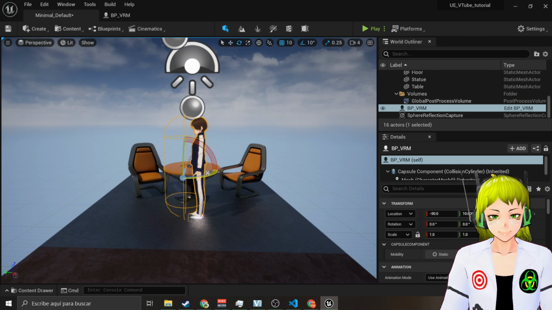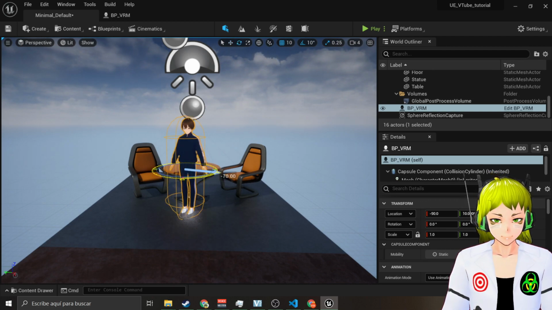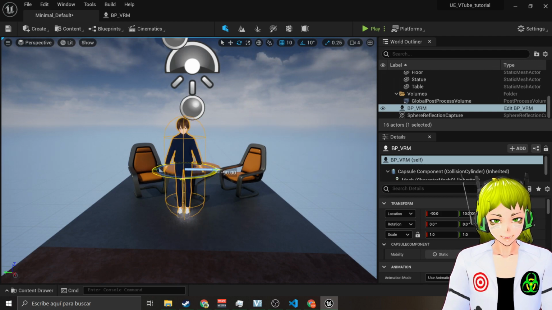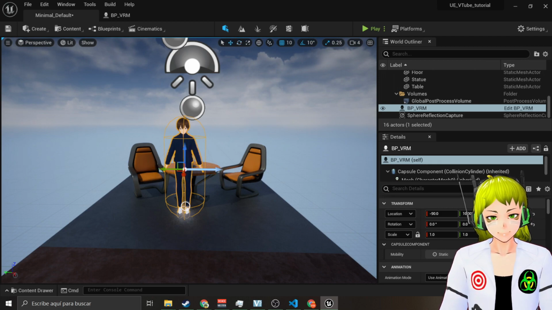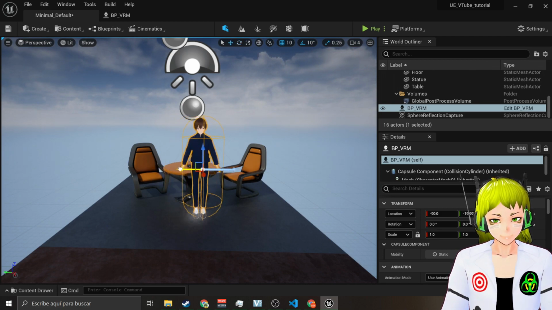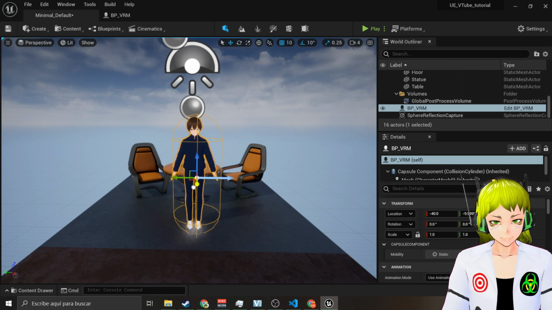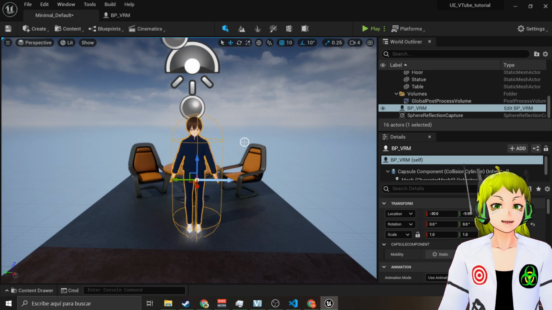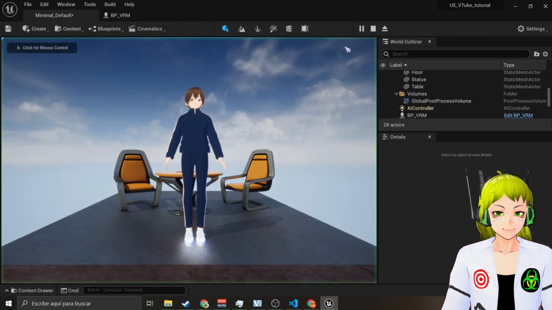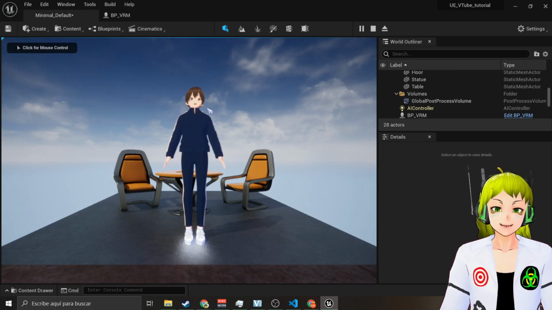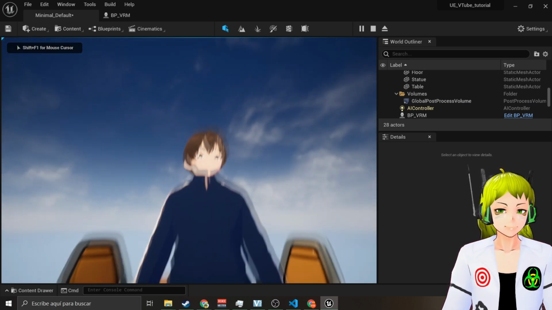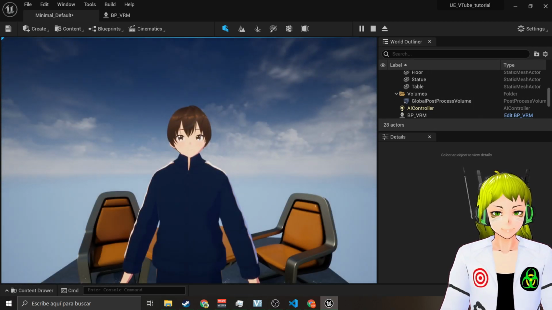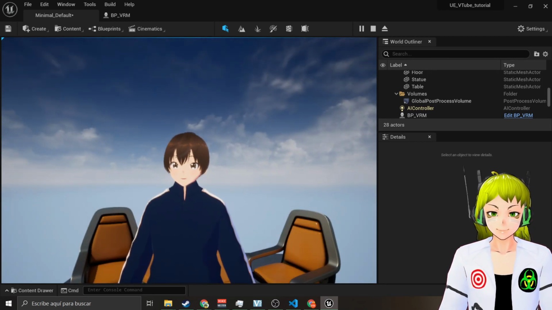Press E to rotate and rotate your character. There you go. Press W to move. Move it there. Okay. And now you can play it. And as you can see, hey, there you go. We have the app. You can move the camera the same way you moved the avatar. And you can have it look like this.